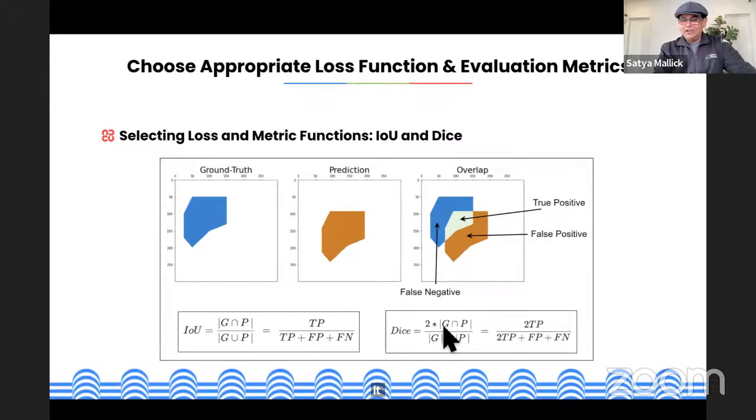So you basically look at the number of pixels which are intersecting between the ground truth and the predicted value, divided by the number of ground truth pixels plus the number of predicted pixels, right? So this is the DICE score. And of course, if you have perfect overlap, then this intersection is going to be basically 100%, and these two numbers will basically cancel out. The DICE score would be 1, right?